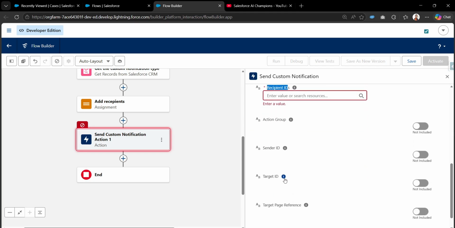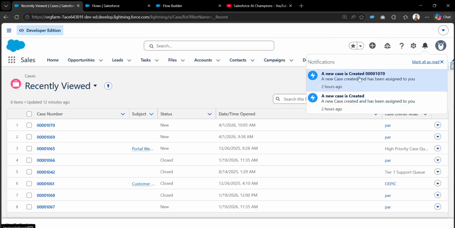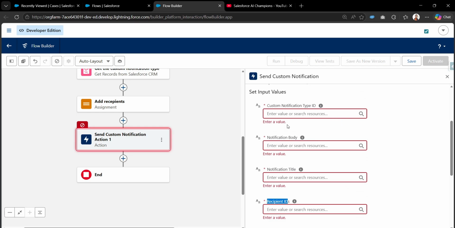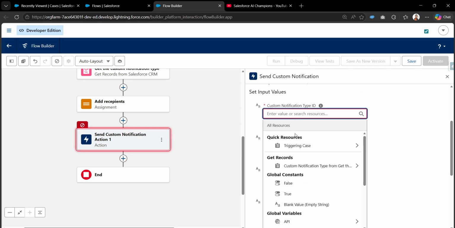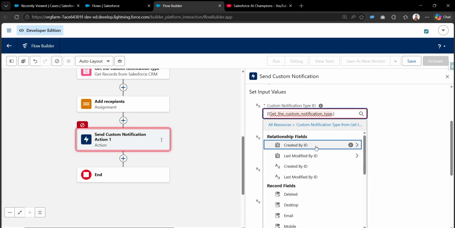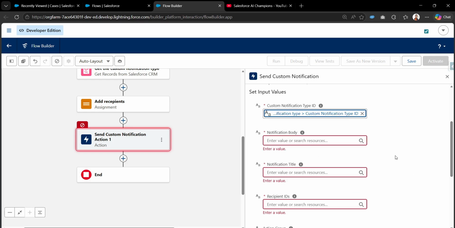And finally the target id, where we can mention where clicking the notification redirects us. On clicking a particular notification we want to redirect to this record, and that can be achieved using this target id. In the target id we will send a record id. So let me fill out one by one. The custom notification type id will be this one, get records, this custom notification type dot id, right? Notification type id. So one is done.